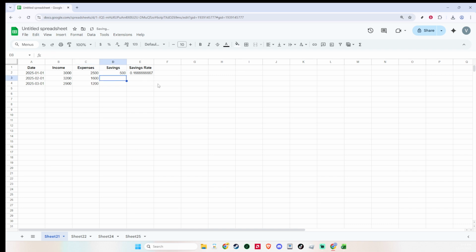If you see an error before you've entered your income, don't worry. That will resolve as soon as you add the numbers. With the structure ready, you can start entering your monthly data. In column A, type the month's date. In column B, enter your income for that month. In column C, enter your total expenses for that month.